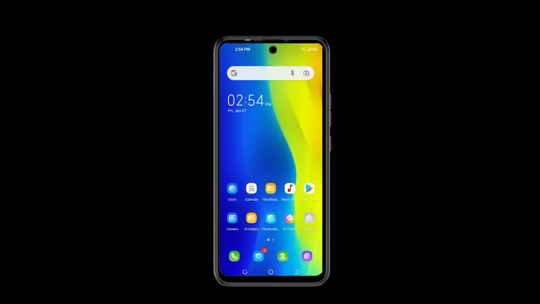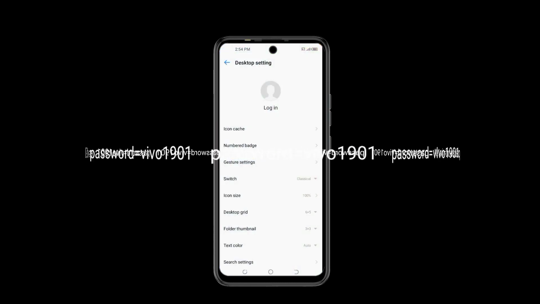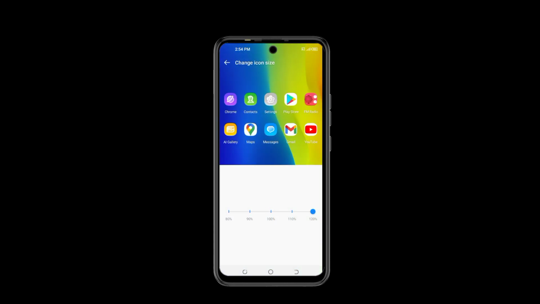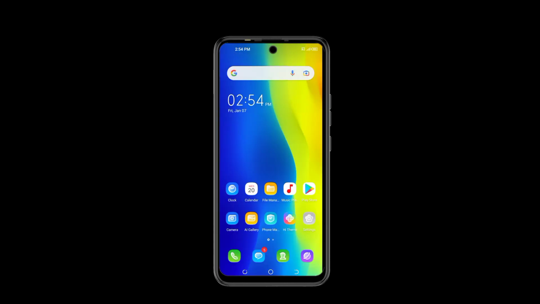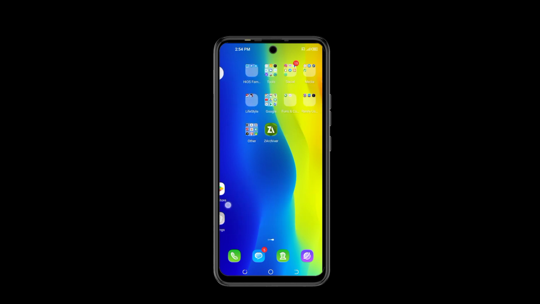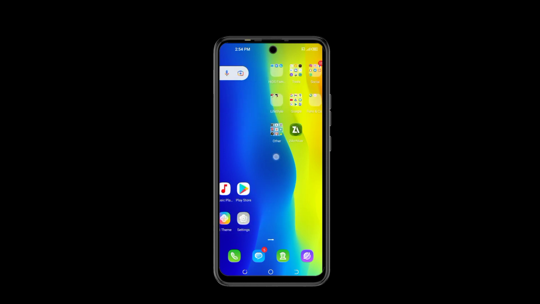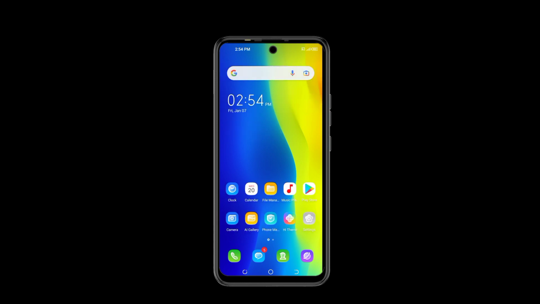The main problem with this theme is that the icon size is small, but Vivo recommends this icon size. You can make the icons bigger. Click on Desktop Settings, click on Icon Size and choose the 120 ratio. Successfully, your Android device or Tecno device is converted into a Vivo phone.